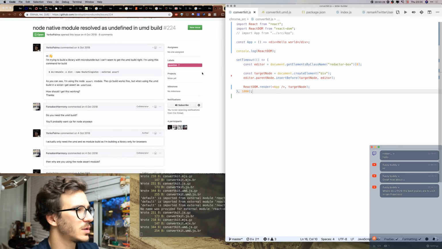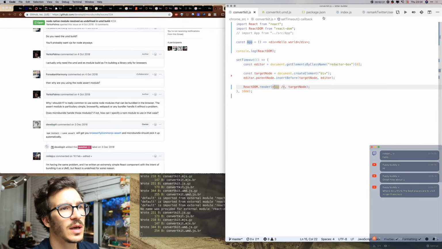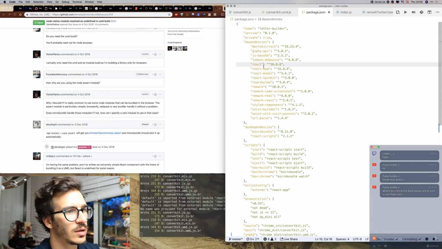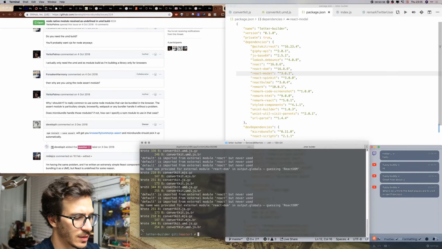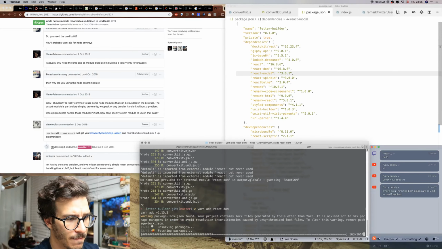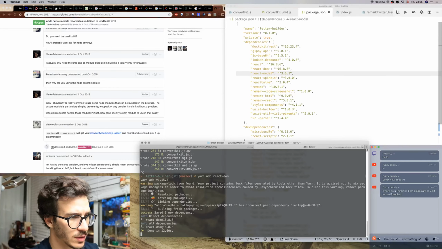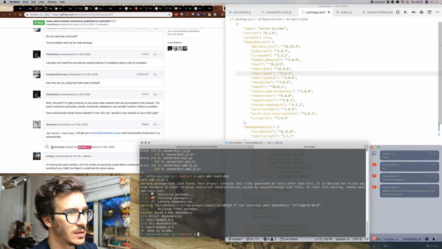Okay, so this would imply that I don't have React DOM actually installed. Let's try adding that. So yarn add React DOM. It's installing or reinstalling, and we will see if that works. Great. So React DOM got installed as a direct dependency. So now if I say yarn dev chrome.